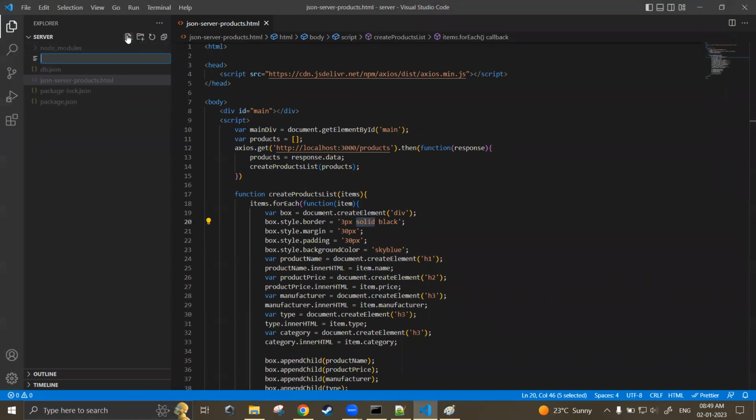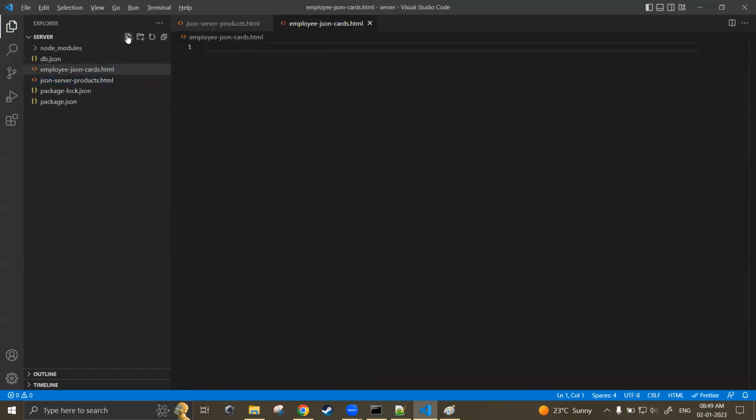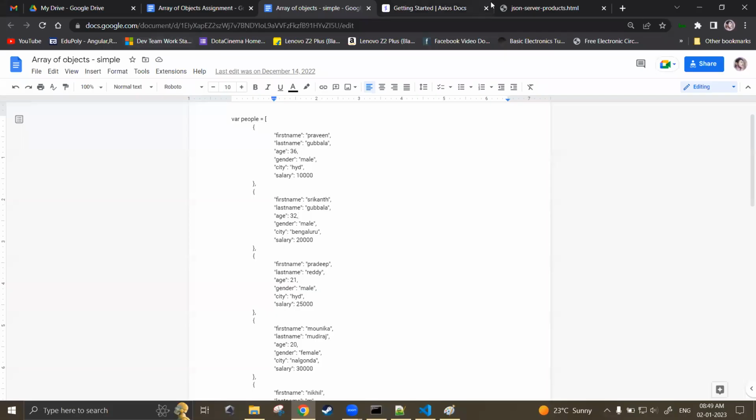So this file, I'll name it as employees JSON, employees JSON, and cards. So I'll create cards this time. Okay, not this kind of boxes.